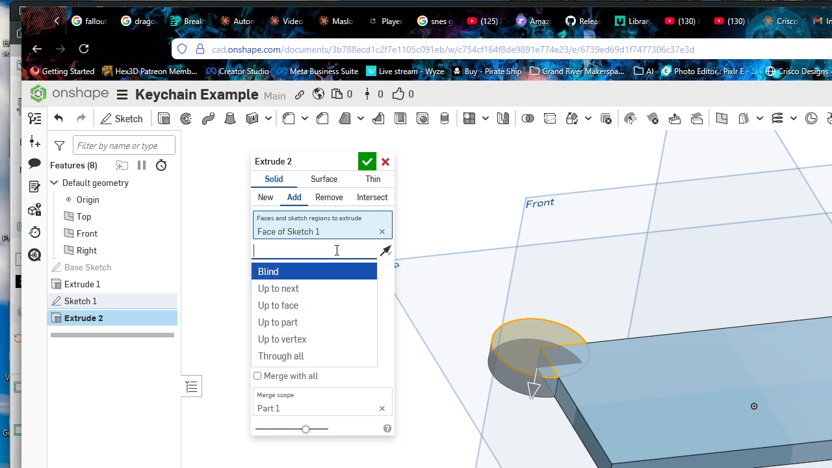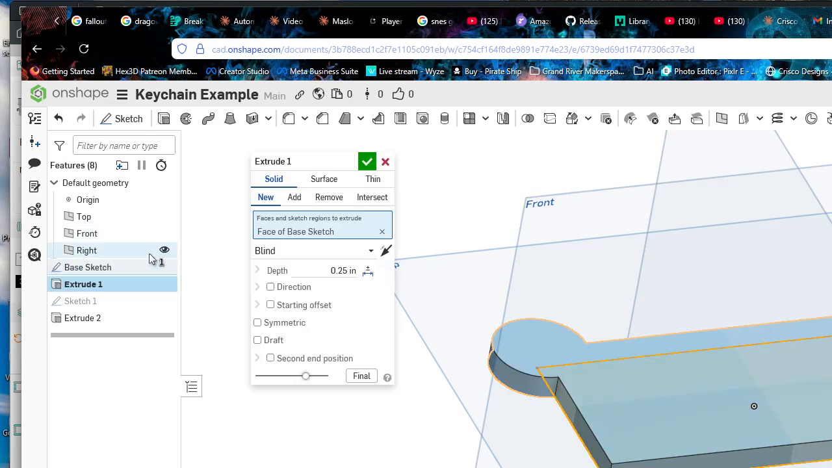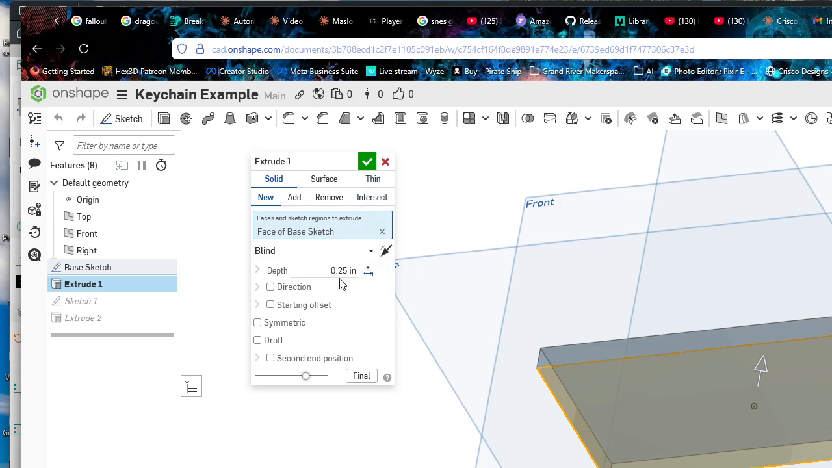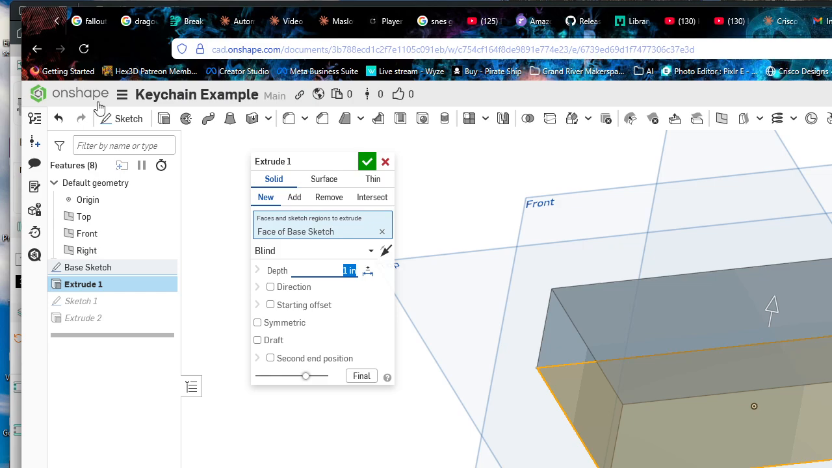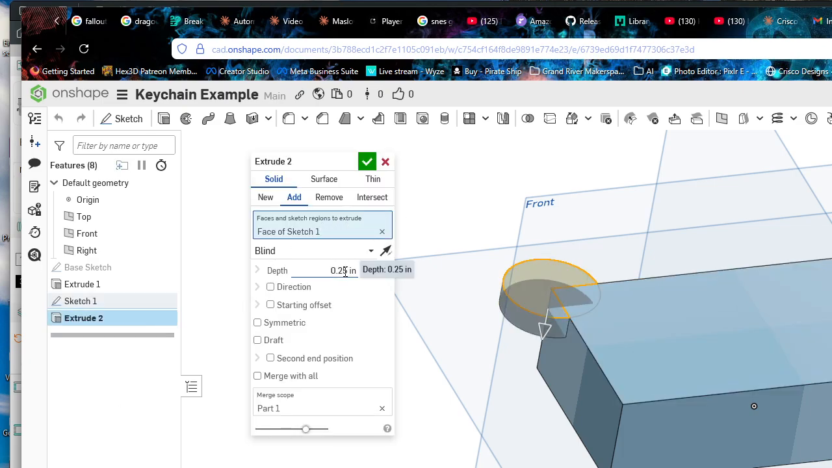The other way to do it is instead of making this a blind, I'll actually just show you why this would matter. Learning scenario here. So let's say I did it this way, and I manually typed in a 1/4 inch. The problem now is if I say, all right, I'm going to change the thickness of my keychain. We're going to make this thing one inch thick. It's going to be big. Well, notice how my circle cylinder extrude did not grow with it. It's because that extrude operation was only set up to go a 1/4 of an inch.